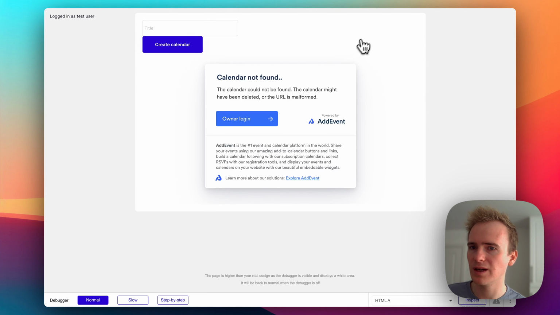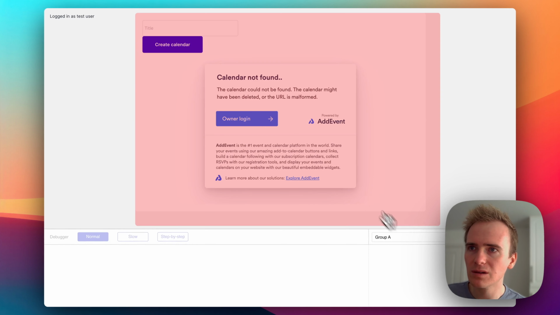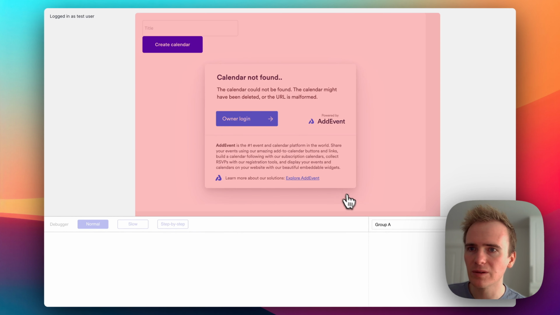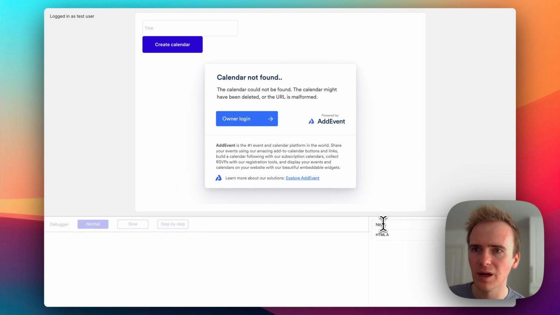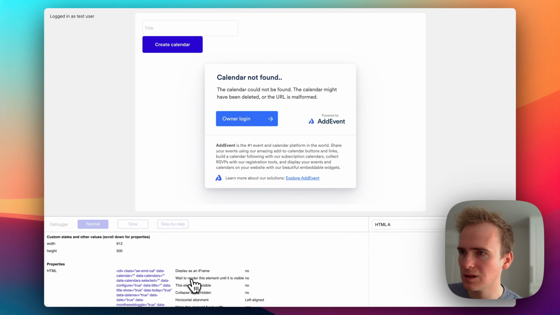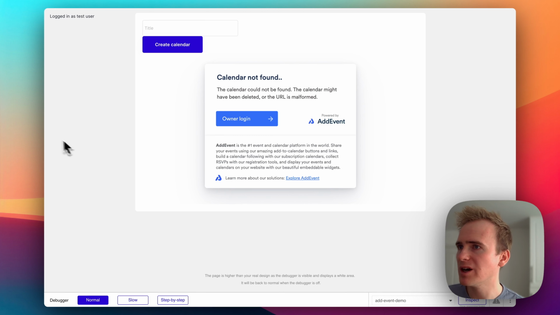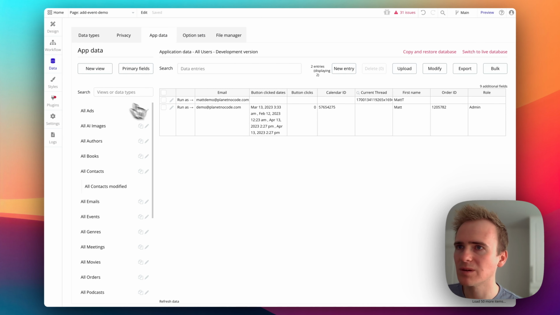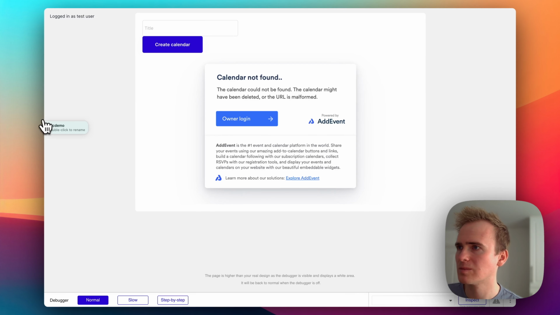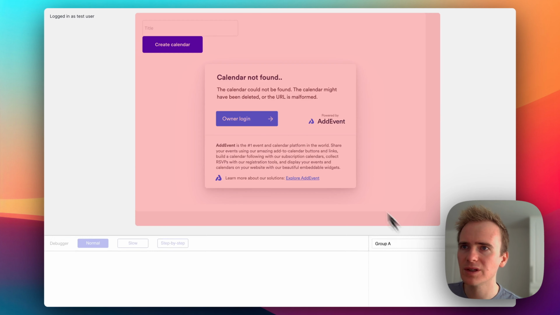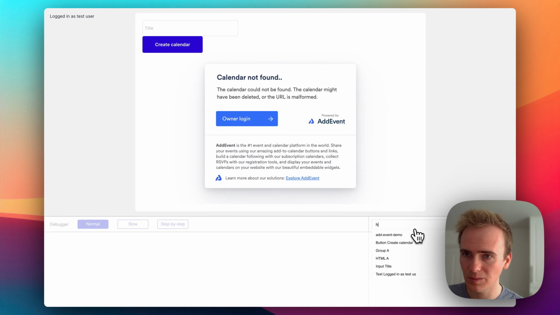It's not been found. Okay, let me go in and inspect the HTML element. It's not filled it in because current user's calendar ID is empty. Having said that, I think I'm running this app as the wrong user. So let's go back in here and run as this user. No, it's still not working. Okay, let's debug it.